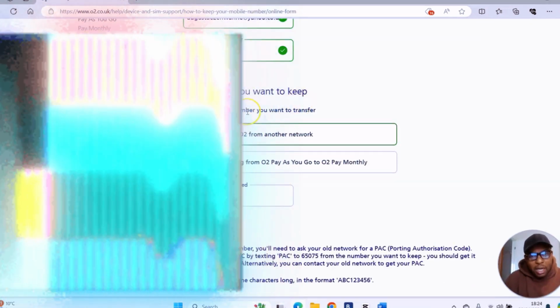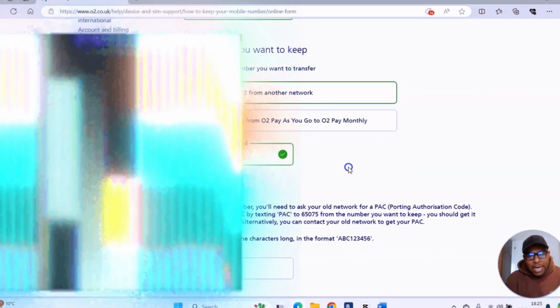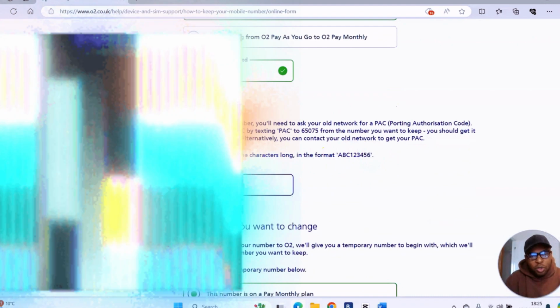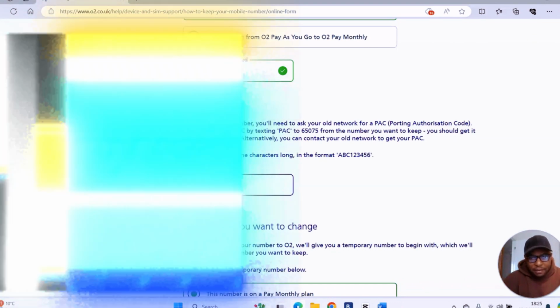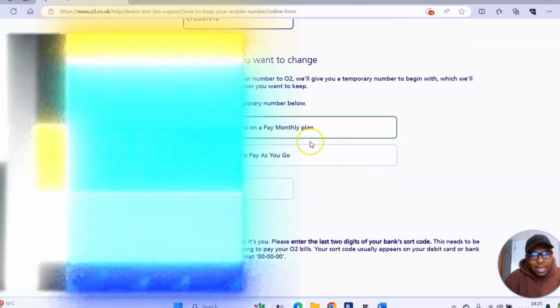Now, the next thing you need to do is the number you want to keep. Tell us about the number you want to transfer. I'm joining O2 from another network. Then you type the number, or I'm switching from O2 pay as you go to pay monthly. So first of all, you select the first option, then type the number to be transferred. Then the next thing you need to do is put your PAC. Type in your PAC. Once you text PAC to 65075, it will give you this PAC that I'm typing now.